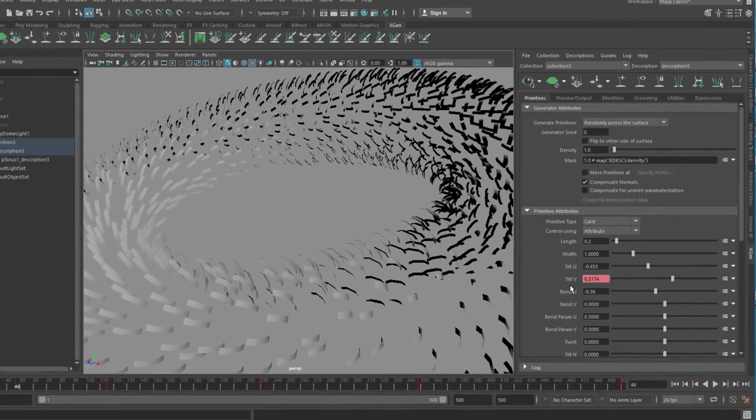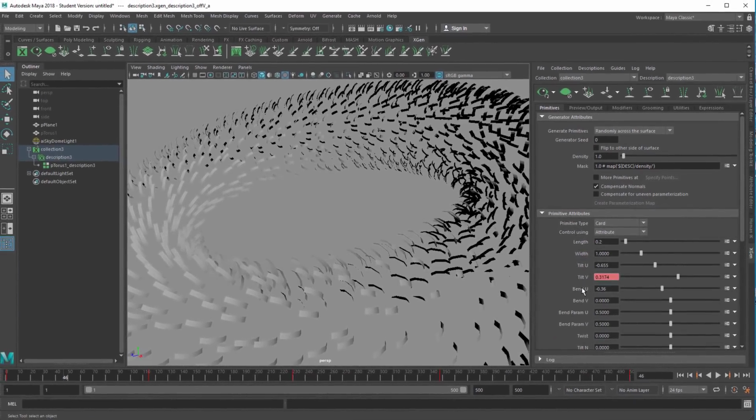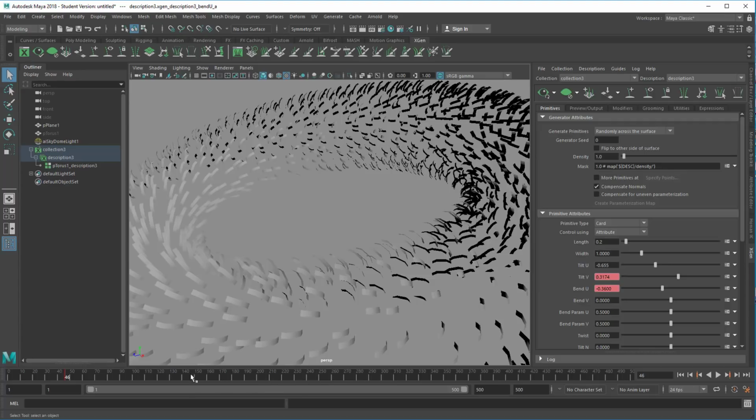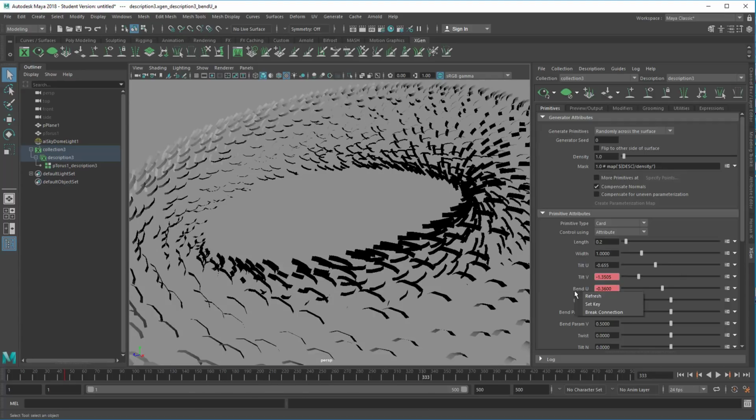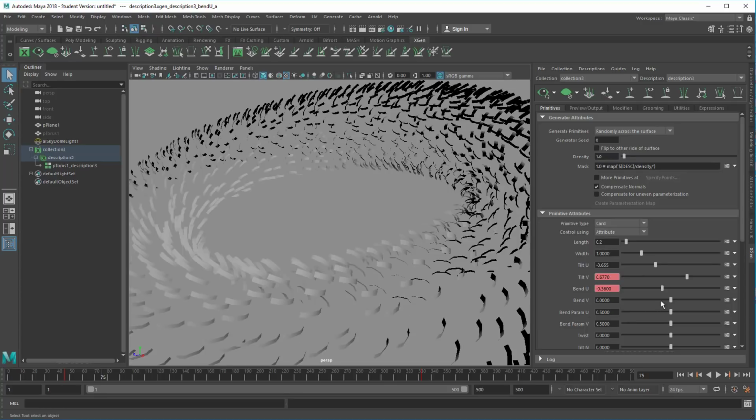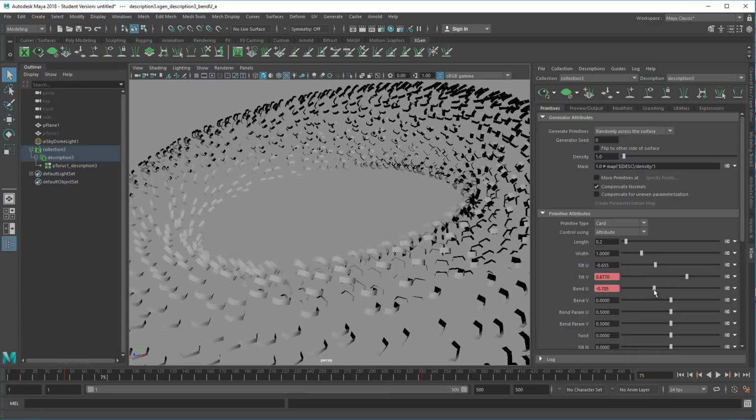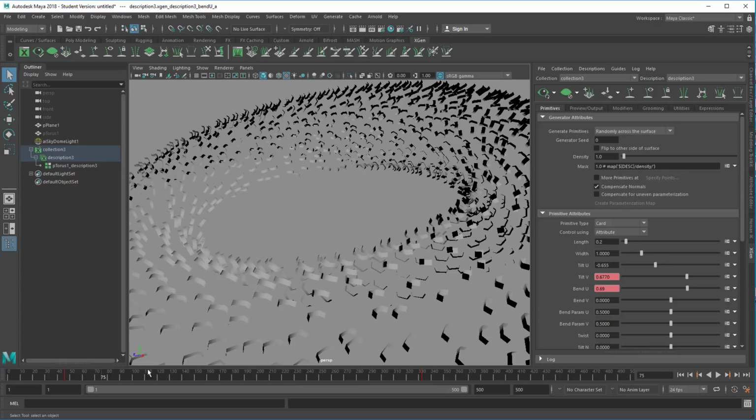So let's set a keyframe here for the bend. And the same keyframe here for the bend. And here we want to change the bend, going from this side to the other side, and set another key. So the animation we have now is this.